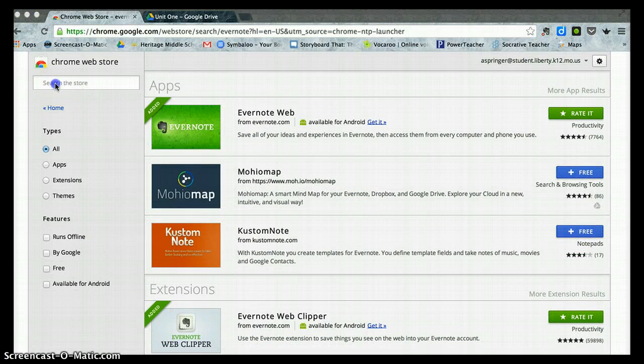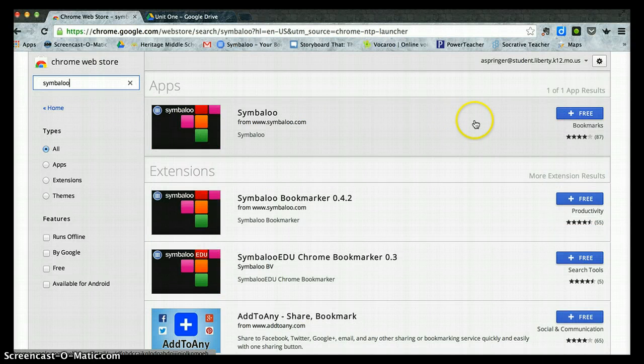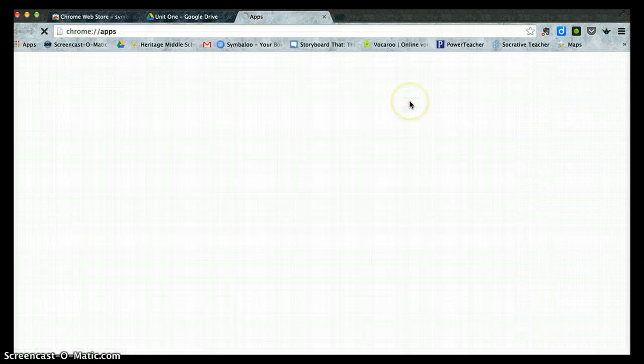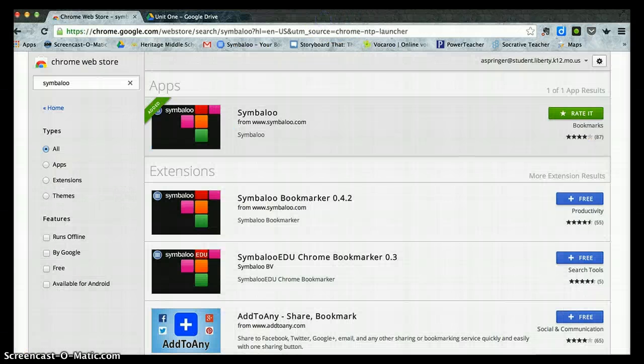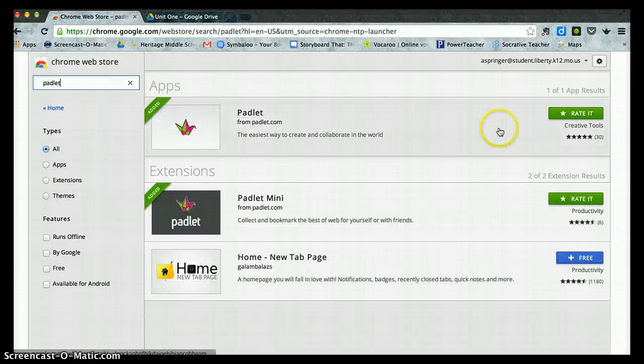The next thing I want you guys to add is a program called Symbaloo. So you're going to type in Symbaloo. And then go ahead and add the top one that pops up. Another thing I want you guys to add is a program called Padlet. So search Padlet and add that. You can also add the Mini, which is an extension, and when we use Padlet, I'll talk a little bit about what Padlet Mini does.